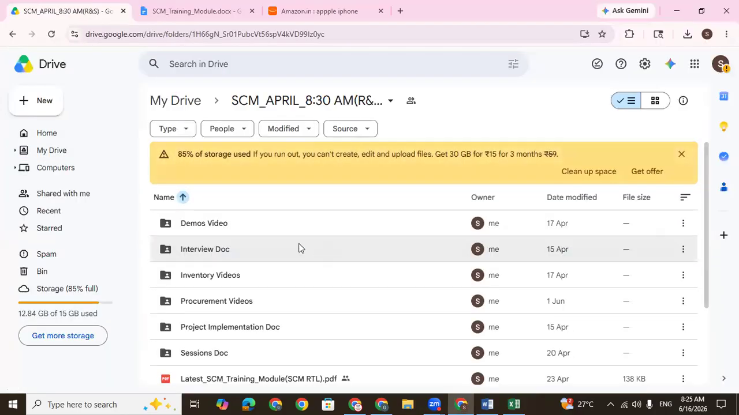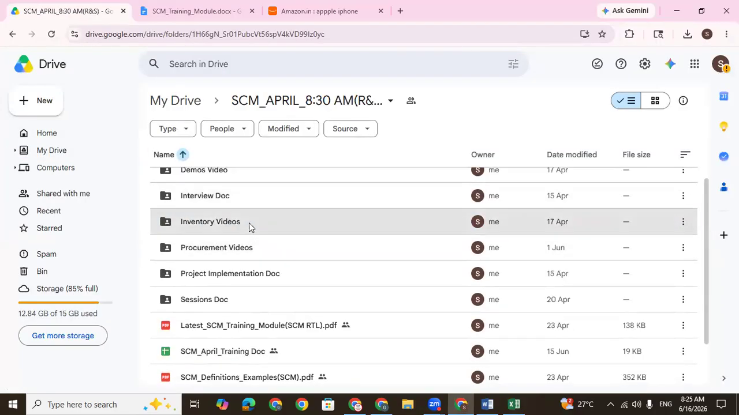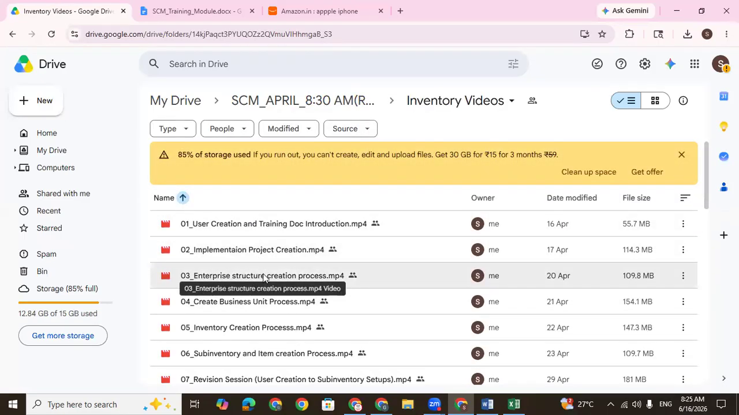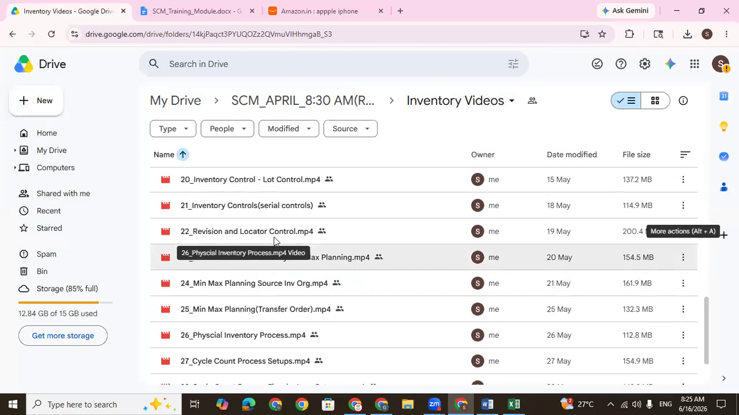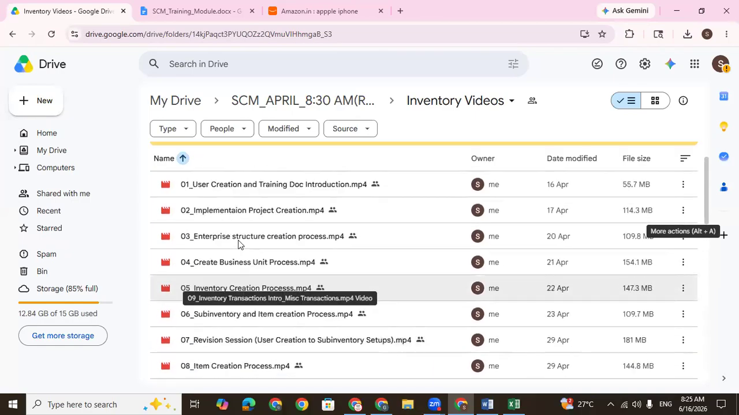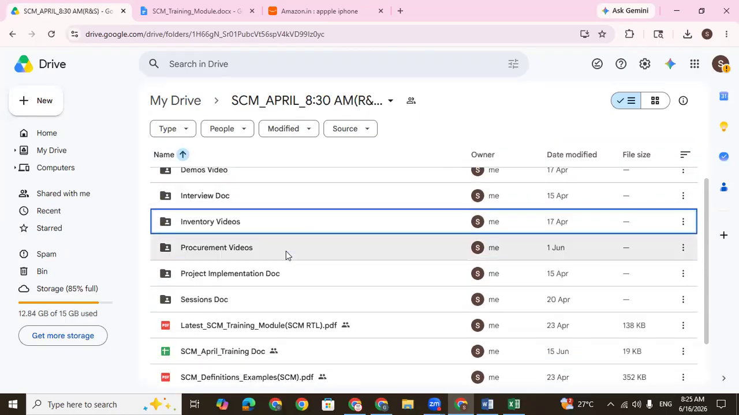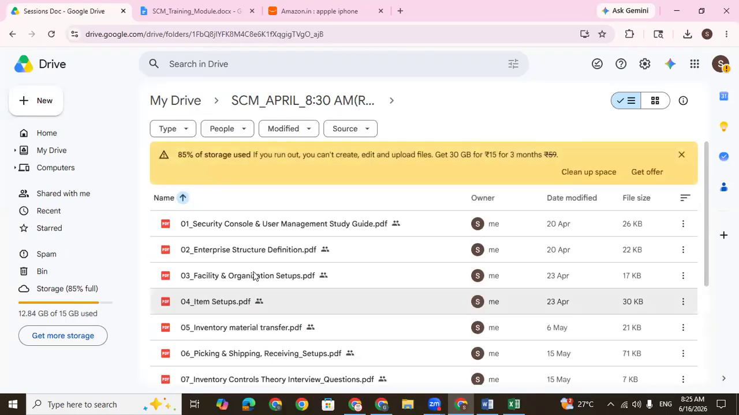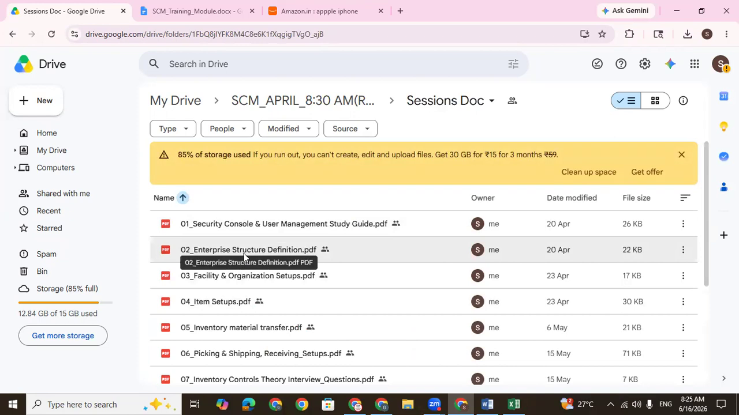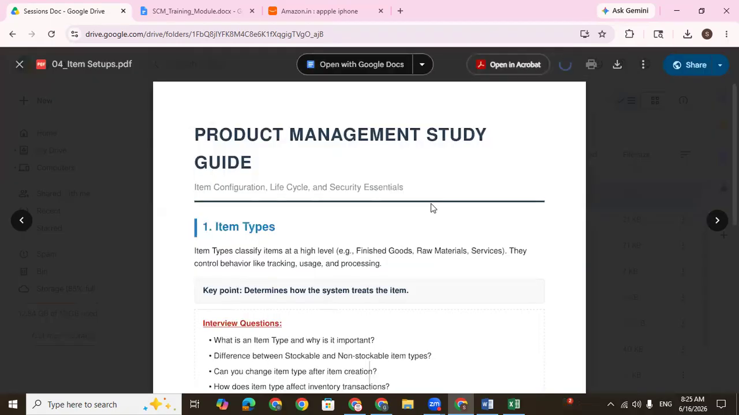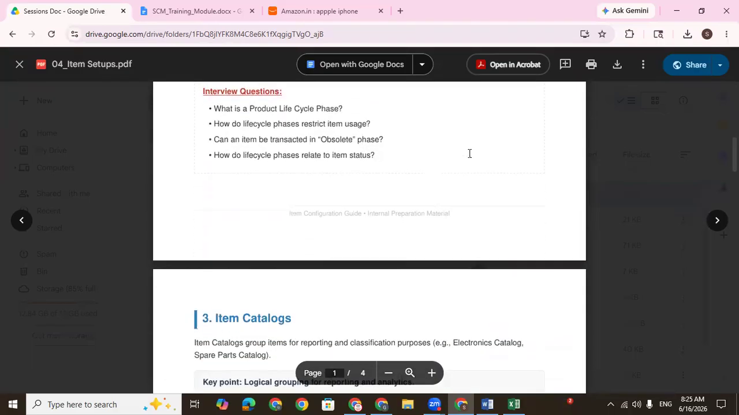So this is the session. For example, inventory related sessions start tomorrow onwards. Every session, Day 1 session, 2 session, 3 session, the sessions will be recorded like this. So whatever the practicing document and sessions document is there, for example, enterprise structure, you have a document on that. Enterprise structures related, item setups, right? So complete item setups, what is the item related, each and everything.